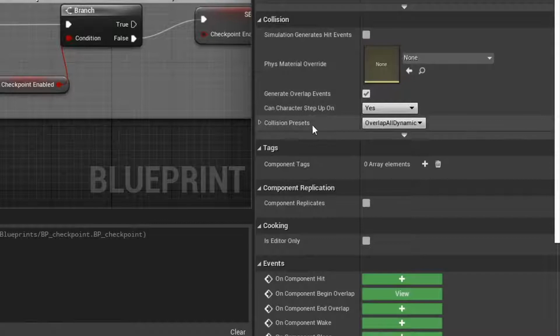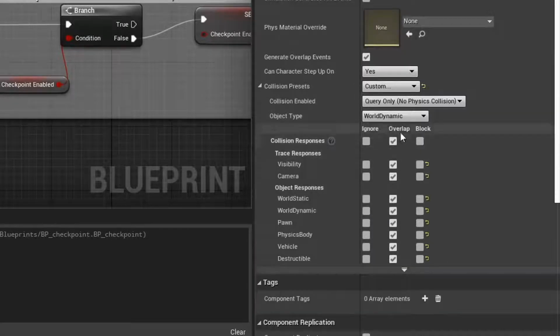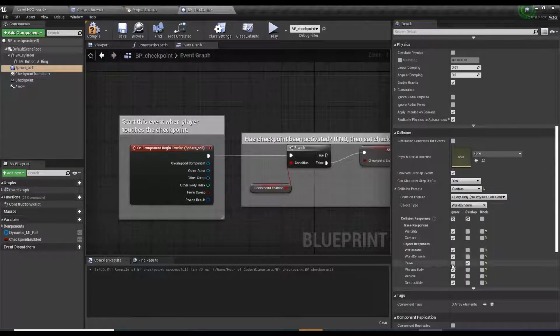Now, if you don't want to use a preset, you can always go up here and click custom. And now you can actually customize the collision here. Let's say we want it to ignore everything except for just pawn, which means the player. This is actually really common. I do this all the time. I want it to ignore everyone, only overlap with the player, ignore bullets, rockets, fire, things like that, right? I'll just keep it like this because the player is the only thing in the level.